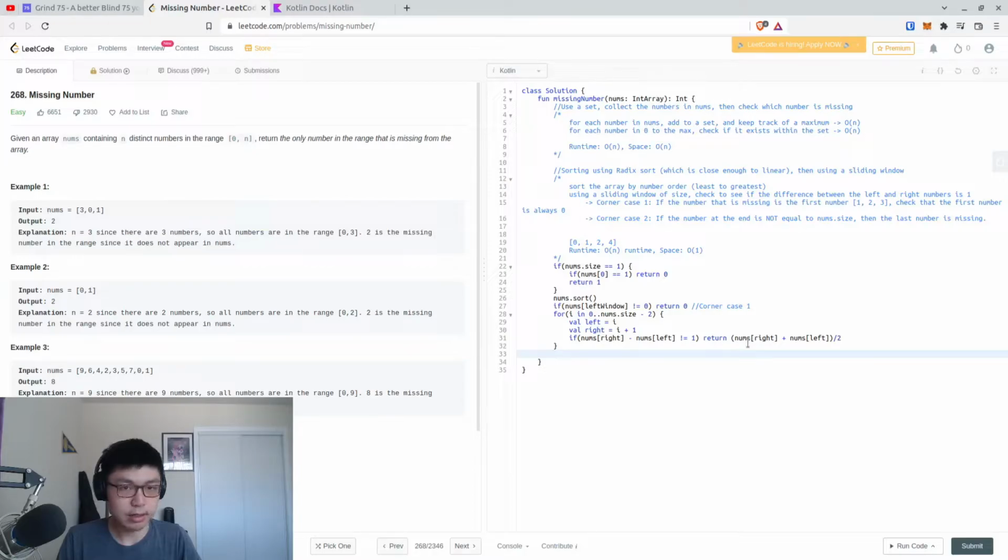Then, if all else fails, that means that the first number is fine, that all the numbers leading up to the last number are fine, then we should return the size of the array, because that means that the last number is the one that did not show up.